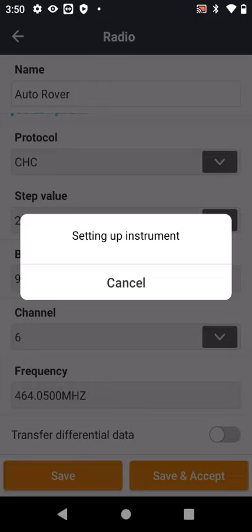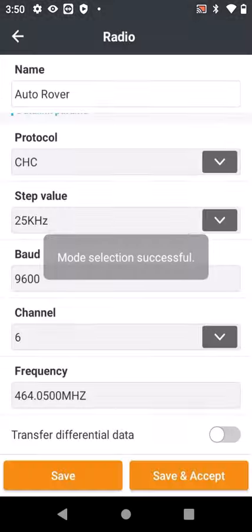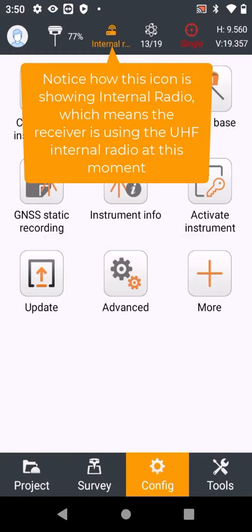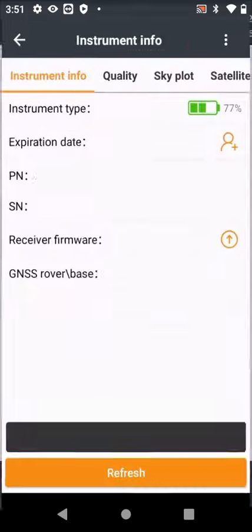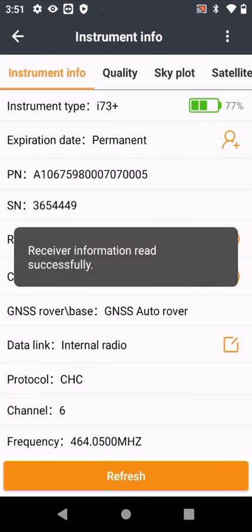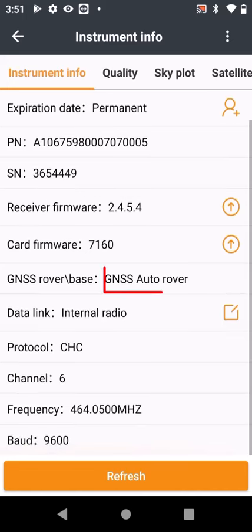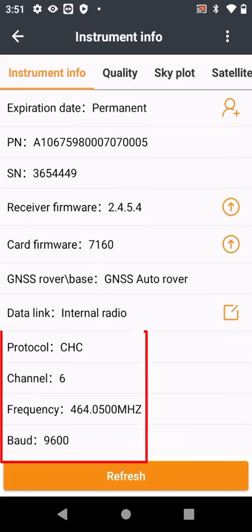And now the software is configuring the rover and setting up as a radio receiver, so that the rover can pick up corrections from the base. And if I want to double check the setting, I can press the instrument info button. And here you can see all the settings that were set up. And we want to see GNSS Rover with the correct protocol, channel and frequency as defined on the base receiver. It should match. Otherwise, you will not get a fix.